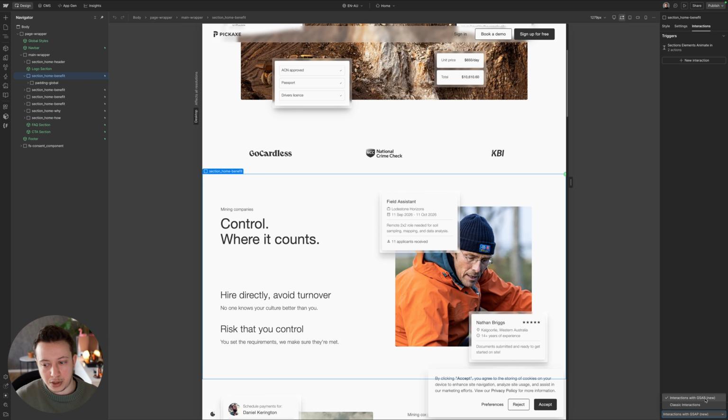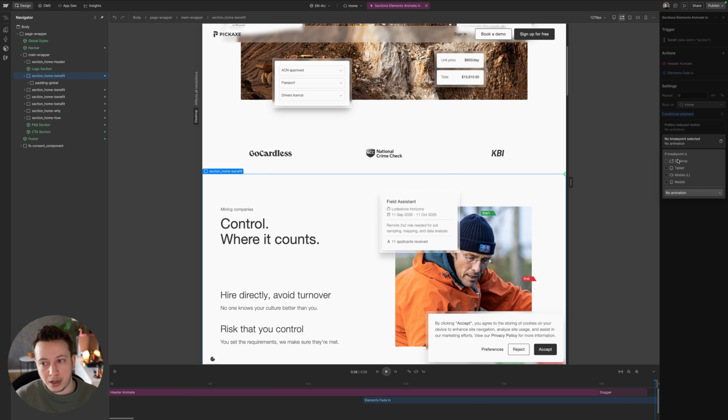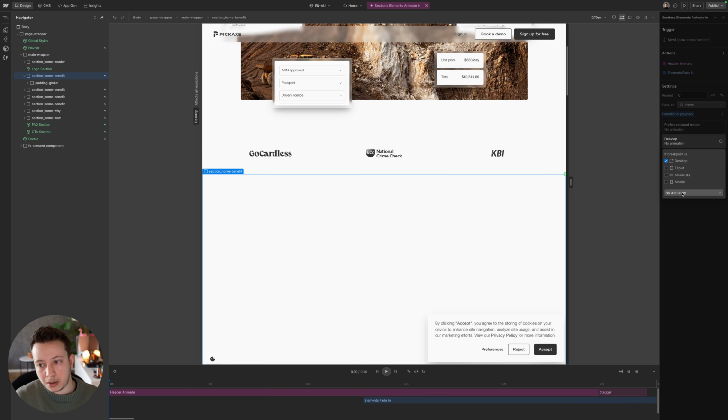So this is the GSAP version, not the class interactions that I showed you before. You want to go inside of the GSAP and click on conditional playback, then click on breakpoint, and you can select it. It plays if the breakpoint, let's say that you want to disable, this is how you disable them, and you select no animation.